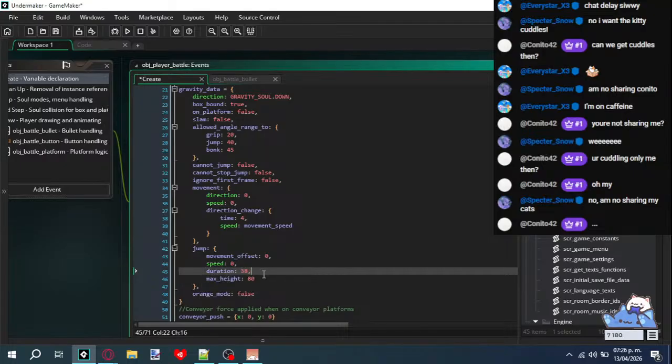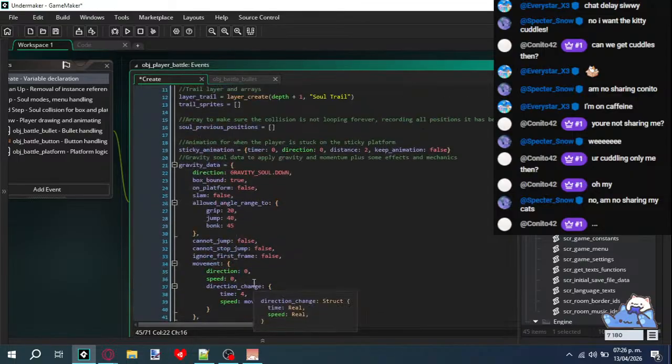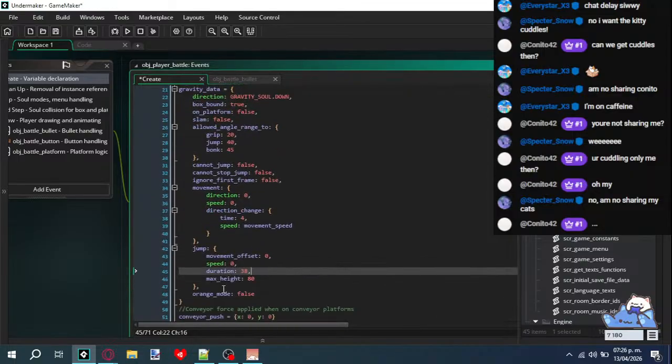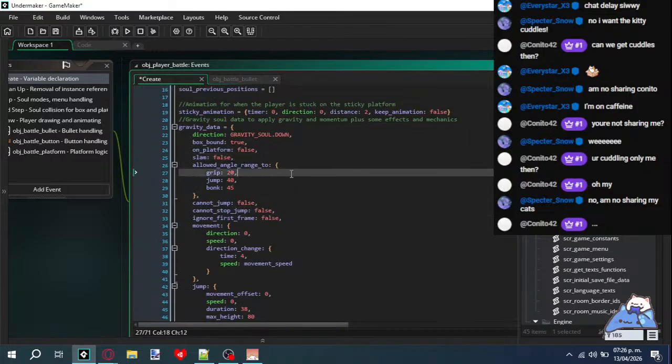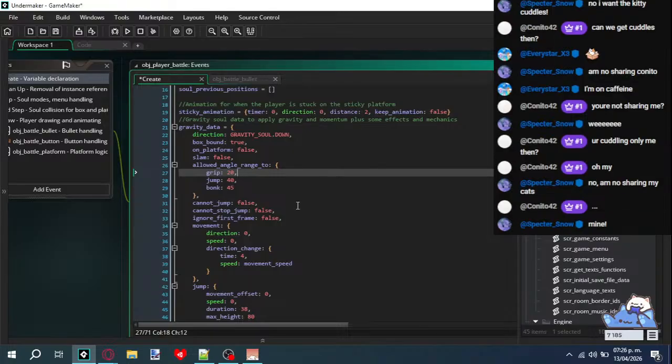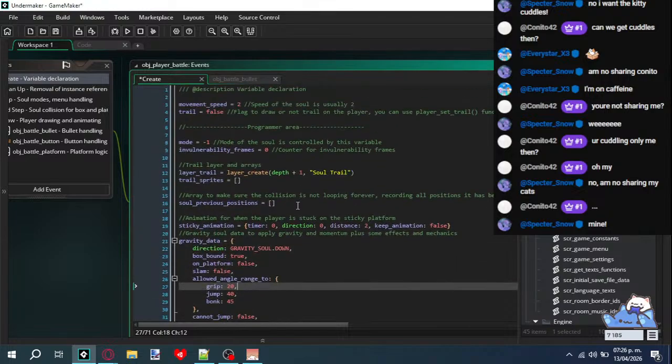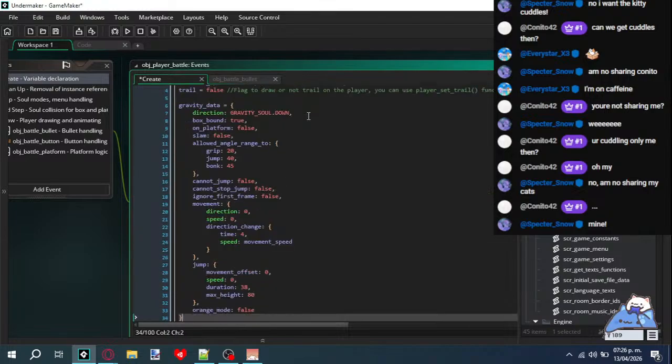God damn it. And then how do I concatenate them? Spectre is not sharing the cats. Mine. At least give them a cat plushie.